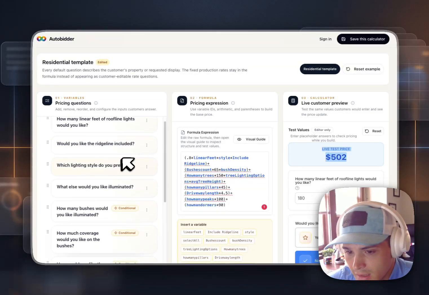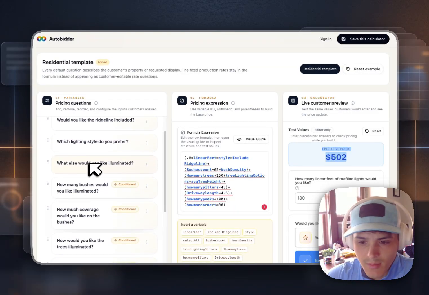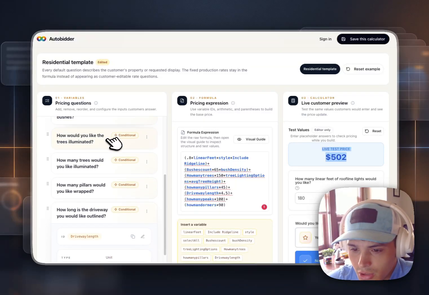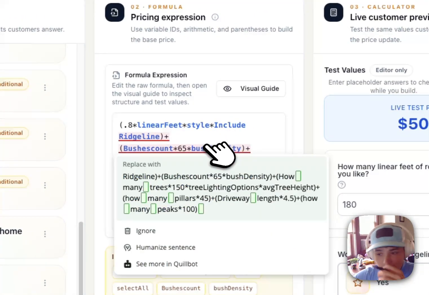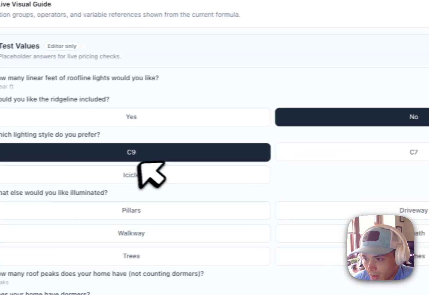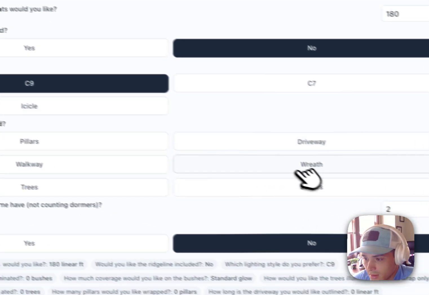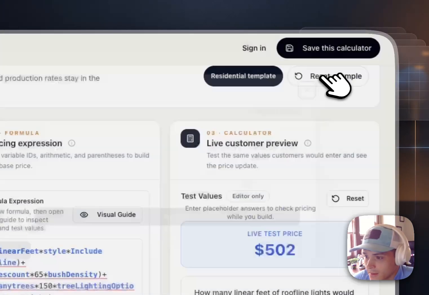Are there any ridge lines? The lighting style. Then there's some options, and we've got a bunch of conditional questions that apply to the formula. So let's walk through this here. You do have this option for a visual guide too, that you can quickly test the formula and see how it updates the price here.